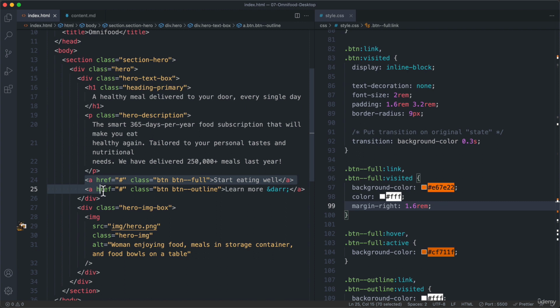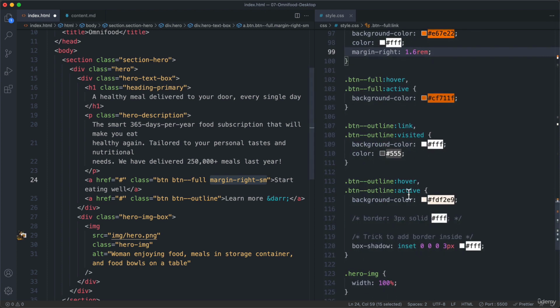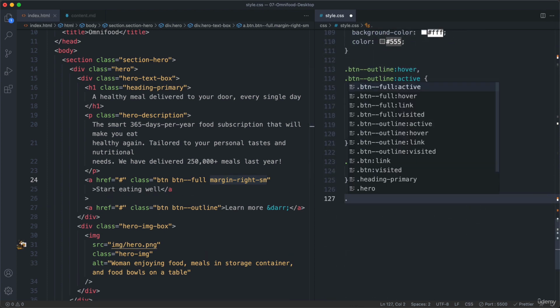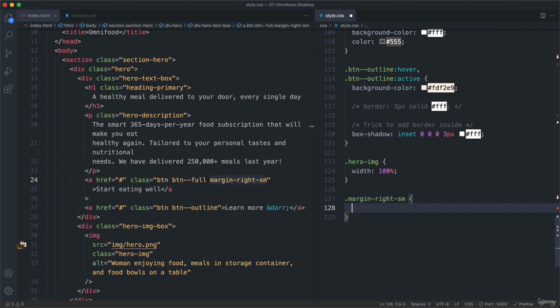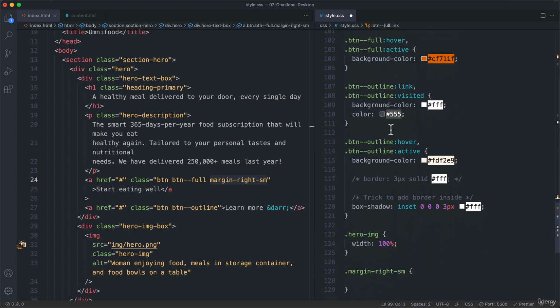But instead, what I'm going to do here is to add a special helper class to this button here. So let me just write it and then I will explain what this is. So I'm going to call it margin-right-sm, SM for small. Okay. And so this will be like a reusable and very generic helper class that I can now define in my CSS and then add to multiple elements to give them some space on the right side. So let's say 1.6 rem.